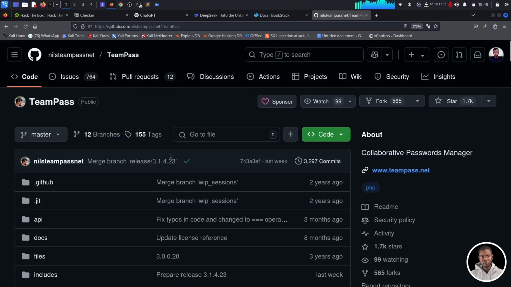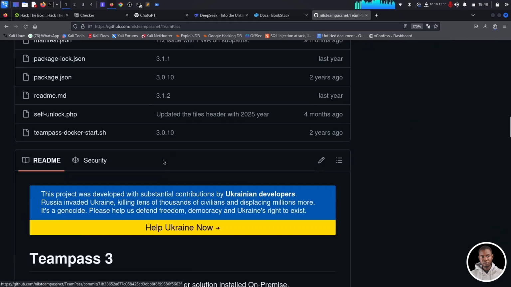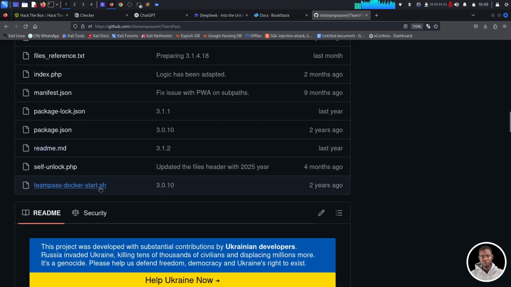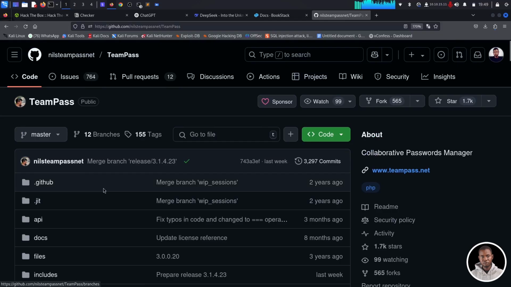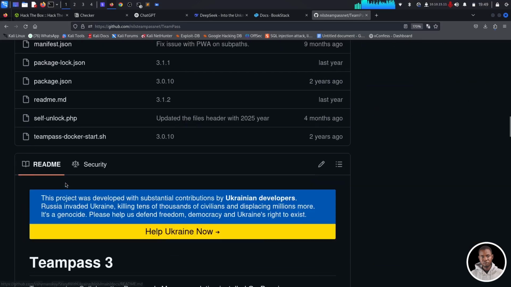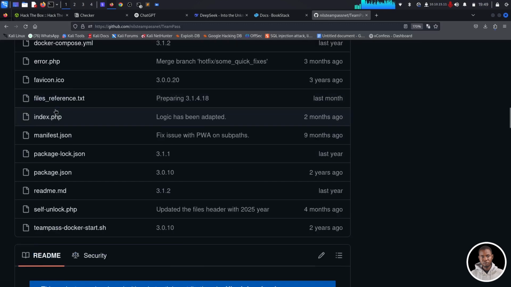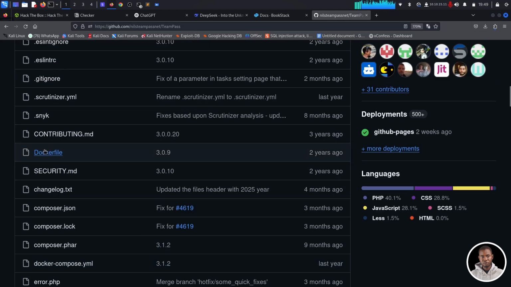So this is the Teampass GitHub page, and you can see some of the files within this Teampass application. For example, we have index.php, we have error.php, we have things like security.md.